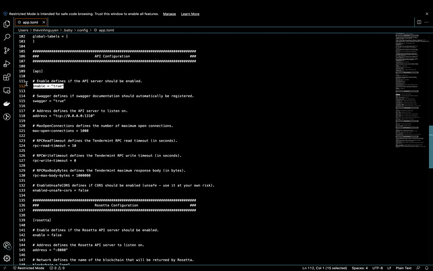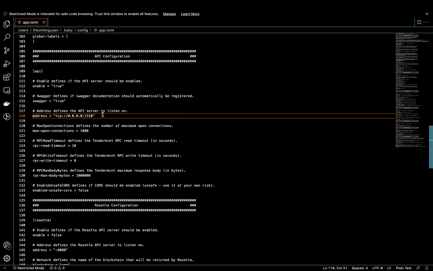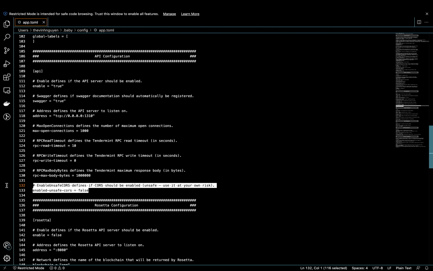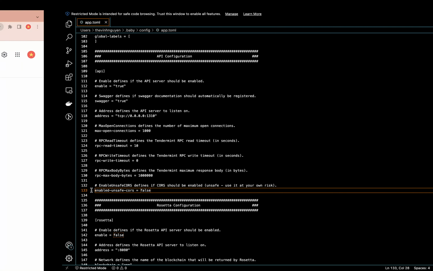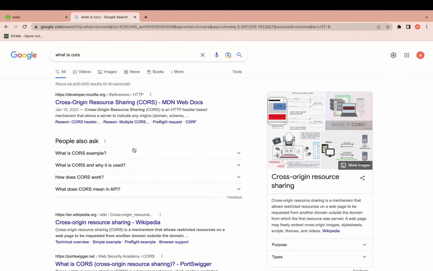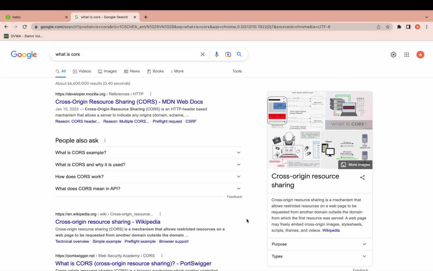Some fields that you should care about: the enable field defines if the API server should be enabled or not. Swagger is for documentation of the API server service. Address is for the API server to listen on, and there is the CORS option, cross-origin access. To learn more about it, you can go into Google and search for it to understand what it means.